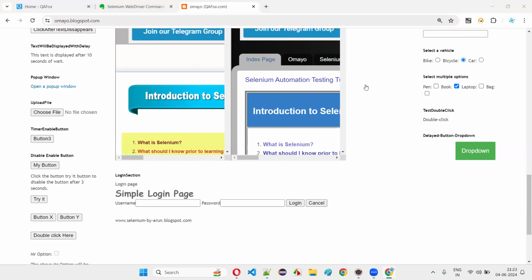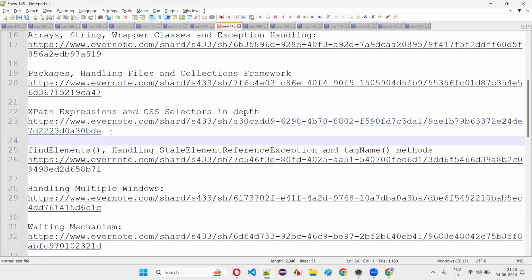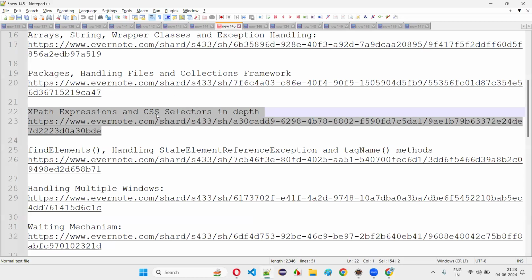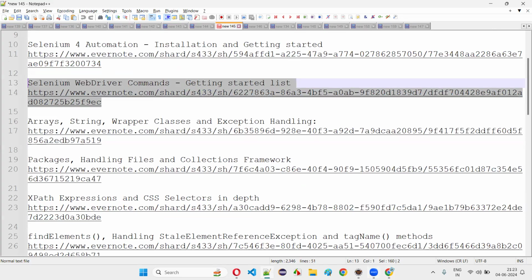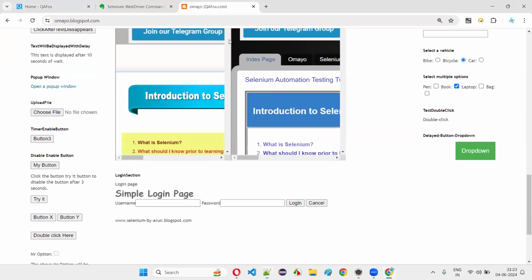But since I haven't yet covered how to create XPath expressions and CSS selectors on your own, for a while I am going to take the help of the SelectorsHub. Okay, is that fine? Till then, I am going to take the help of SelectorsHub to generate the locators for us. Once I cover CSS selectors and XPath expressions in depth, then you can create them by yourself.